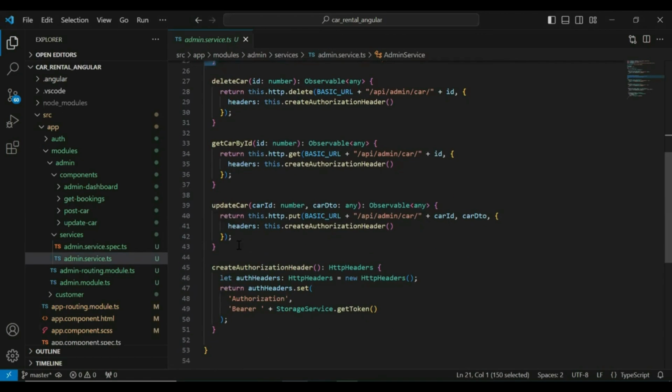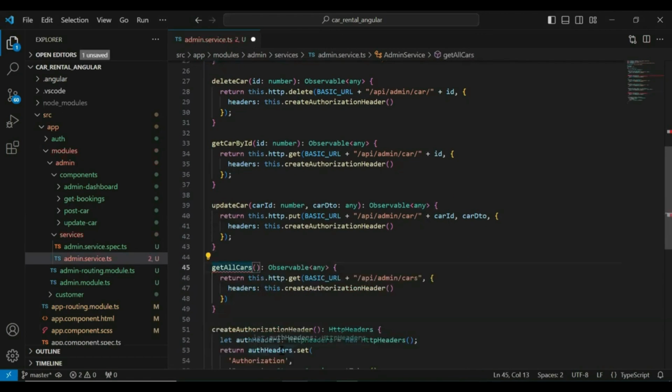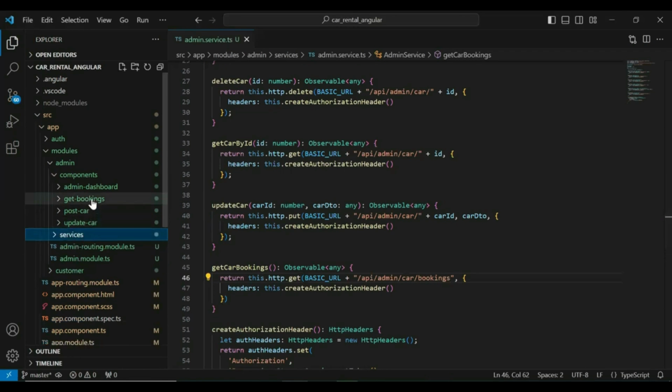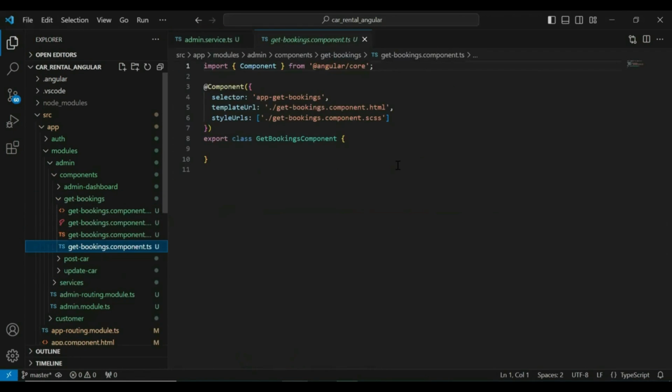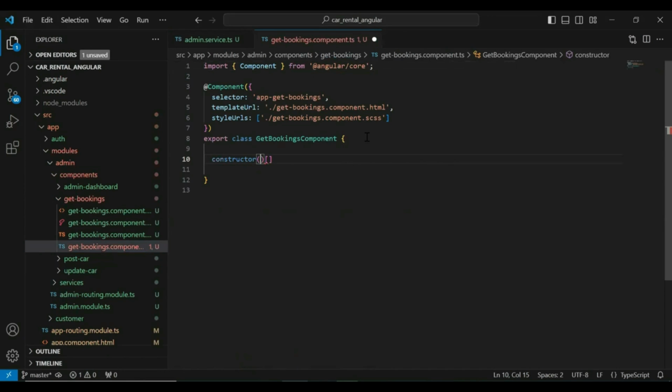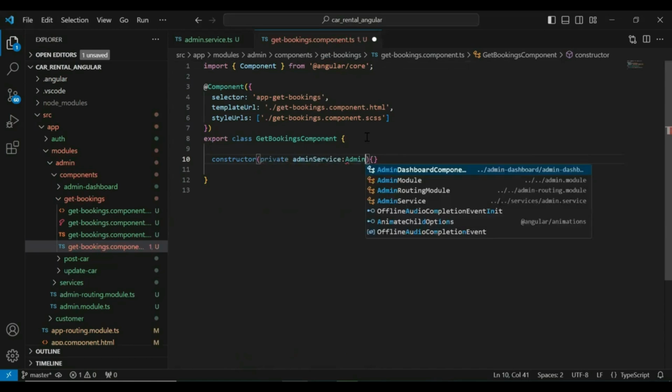Let me paste it after that, and here I'm going to update the name to getCarBookings, and here we need to add the URL of the API that is /api/admin/car/bookings. Let's save this. So let's go to our get-bookings component.ts, and here I'm going to add a constructor where we will inject our admin service, and it will be a private adminService from AdminService.